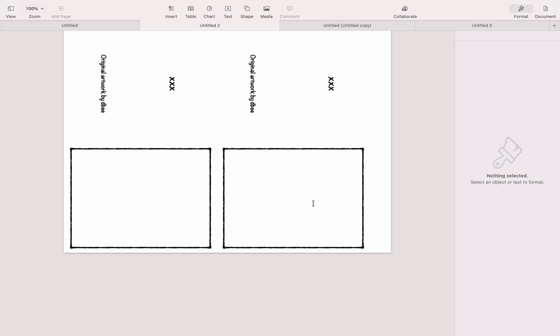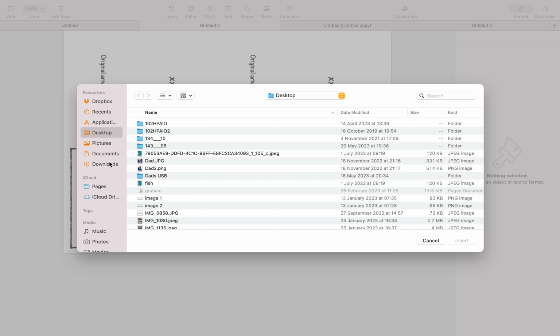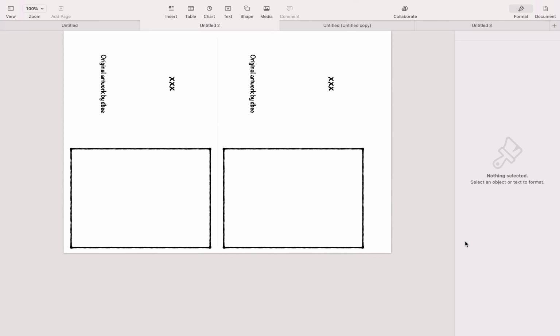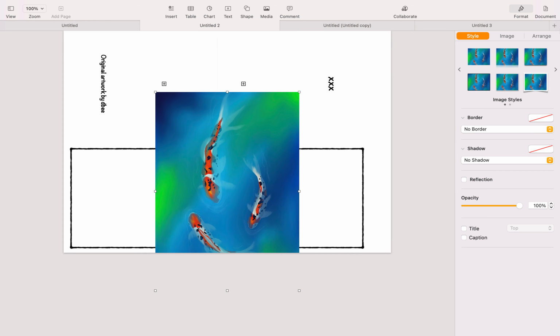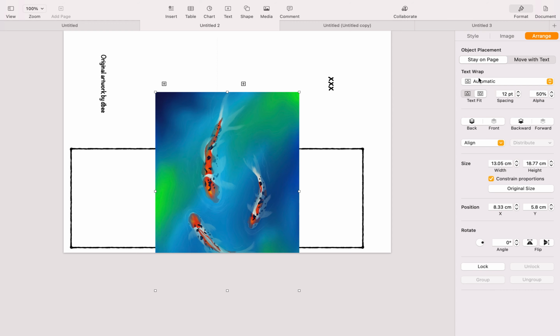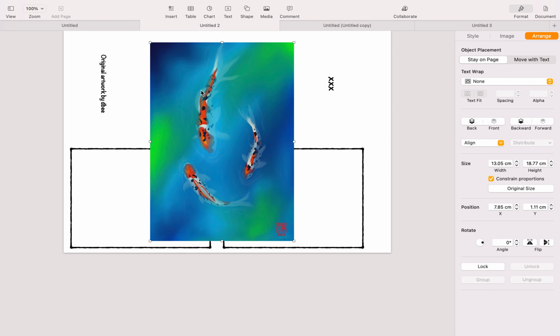So now we're going to put a picture in. So we go to Media, choose, and I've got one, I've got fish there, insert. As you can see, it's moved everything around. Do you remember what we had to do? We had to go to Arrange, Text Wrap, None, and then all of a sudden nothing's changing.